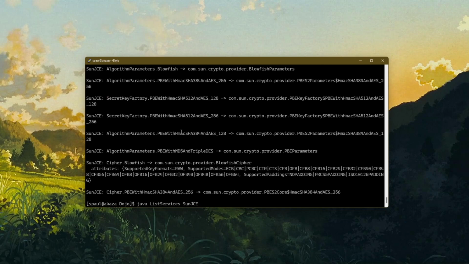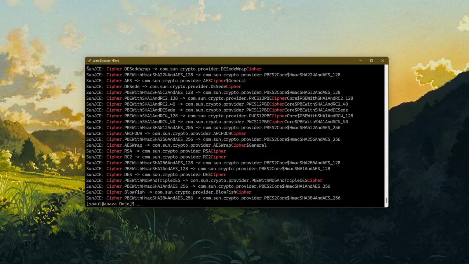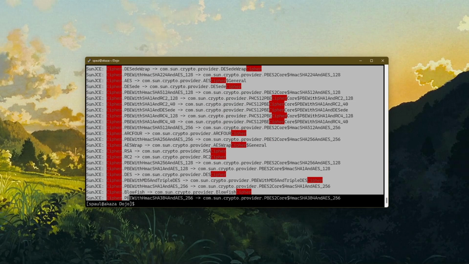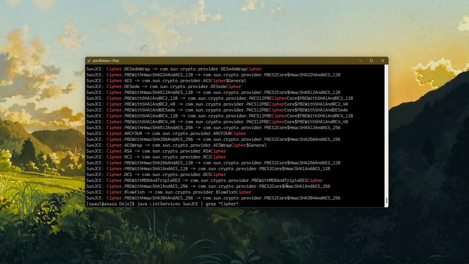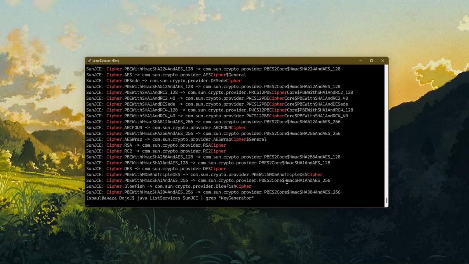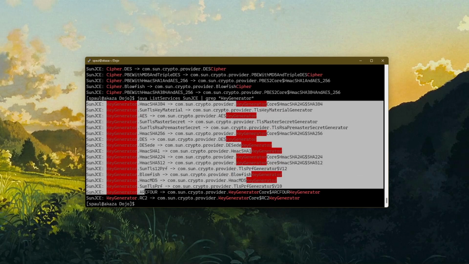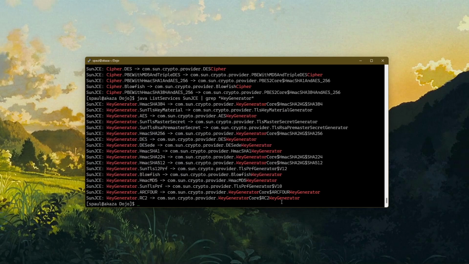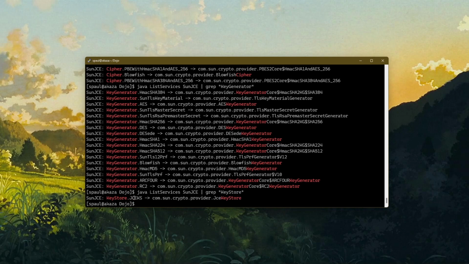If I'm looking for something specific, I would just use grep, and for example, I want to get the list of all ciphers, and this is the list of all ciphers that are available with SunJCE. Similarly, if I want to get the list of all key generators, these are all key generators that are available with SunJCE. How about keystore? I'm sure you're already familiar with this name, JCEKS. So JCEKS keystore is a part of SunJCE.